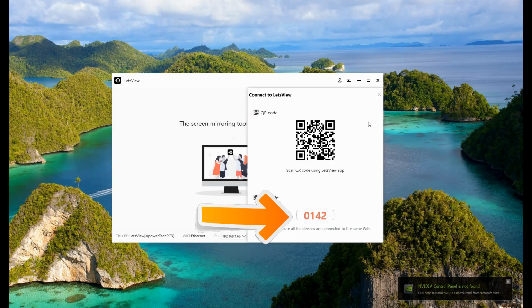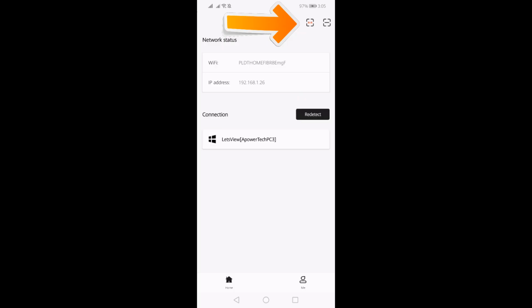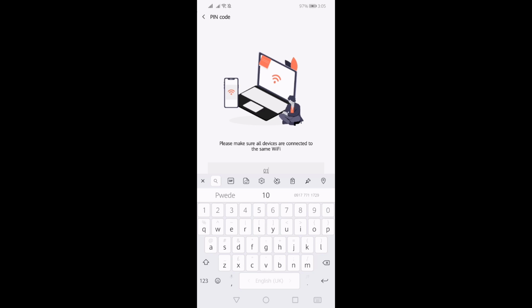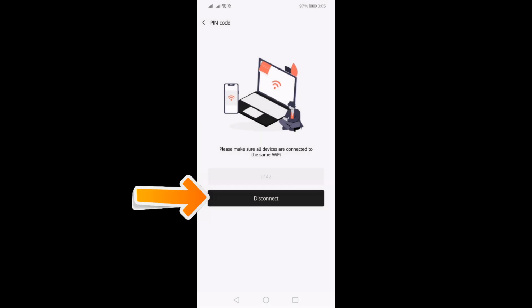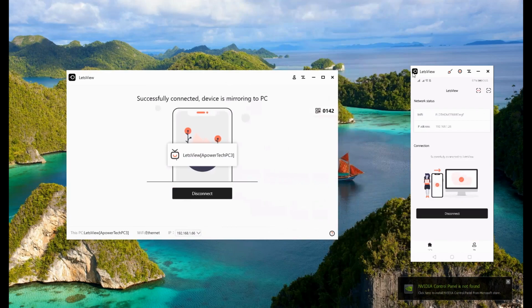And finally, via PIN code. Simply get the PIN from the main interface of the tool on your PC, then on your phone. At the upper right-hand side, again, tap the first icon this time. On the PIN field, type the PIN, and once done, tap on Start Mirroring. The mirroring will then begin.